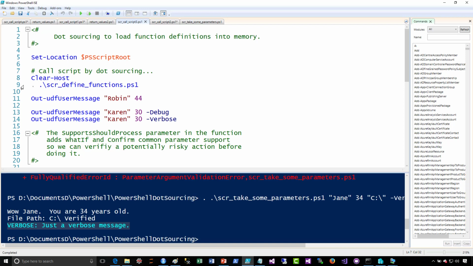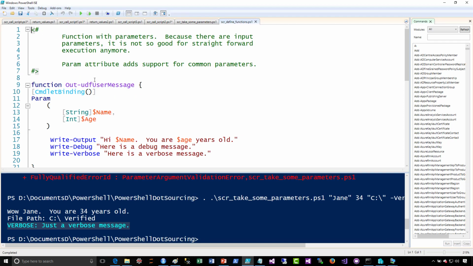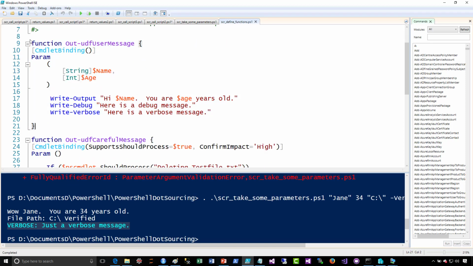So I'm going to, in this case, clear host and call scr define functions. And let me open those up. And this is scr define functions, and here's the functions being defined. So I've got two functions.